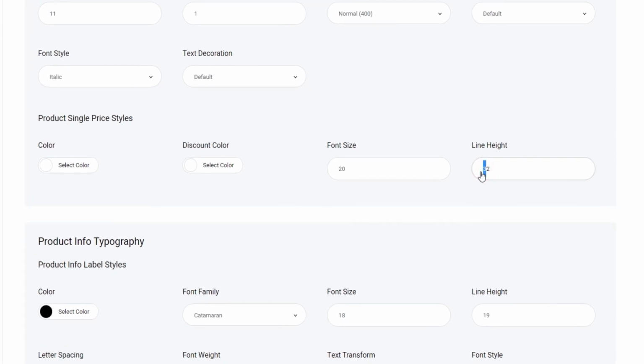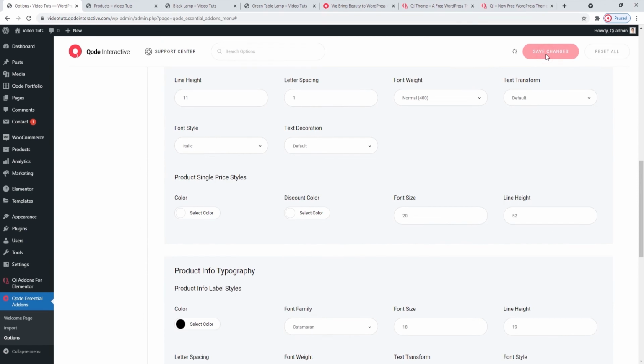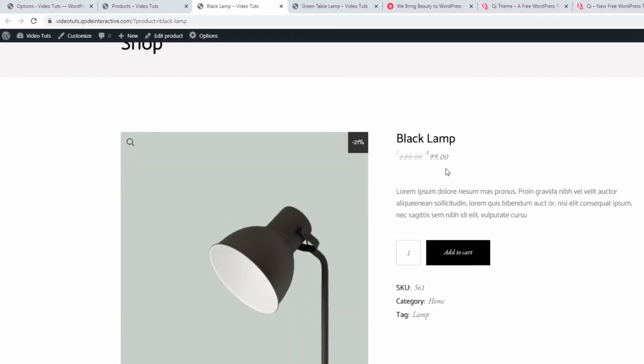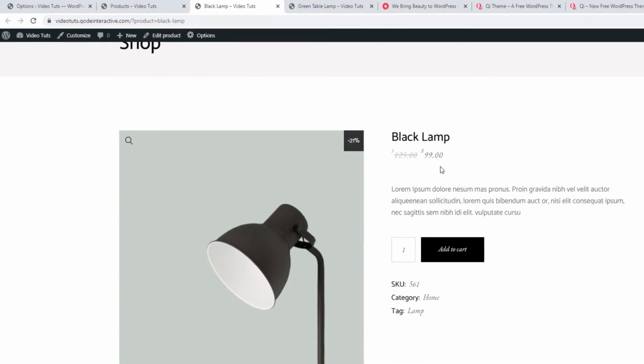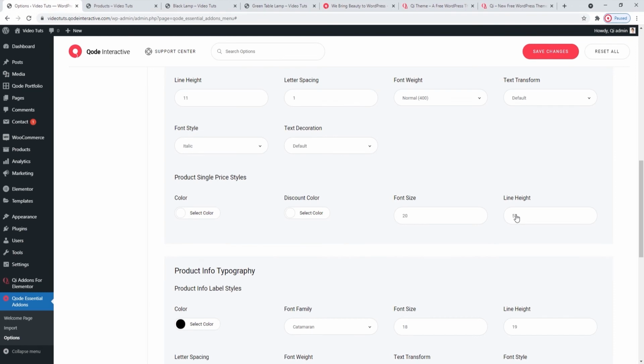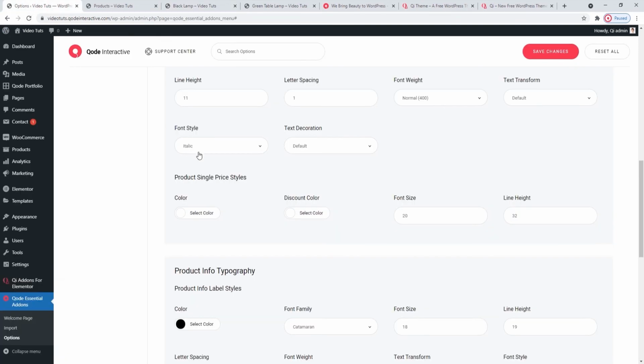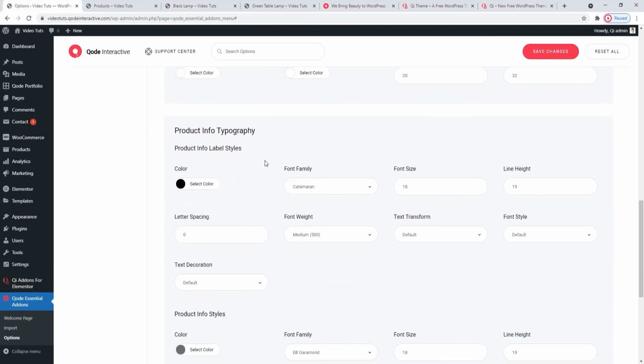And our final option here is for the line height. I'll change it so we can see how the price on the page is affected. Refresh. There now. There's more space above and below the price, so a pretty straightforward increase of the line height. I'll put it back. And save. Refresh. Great.